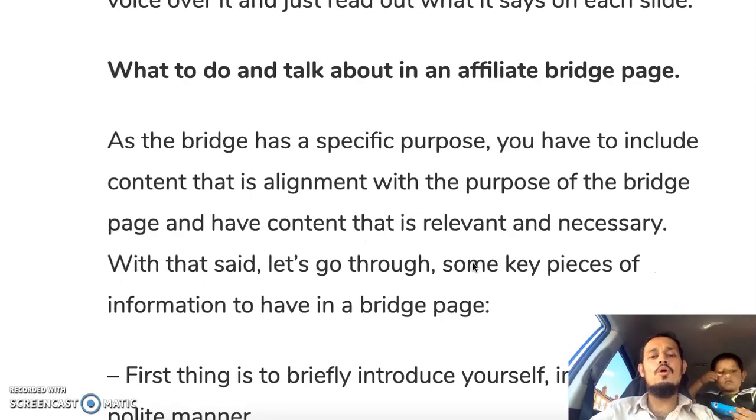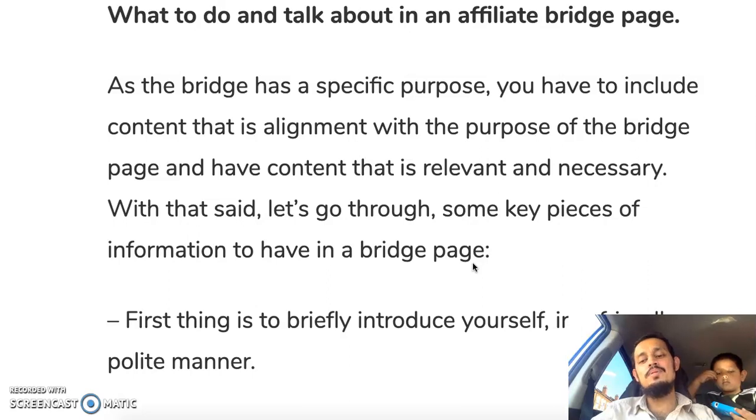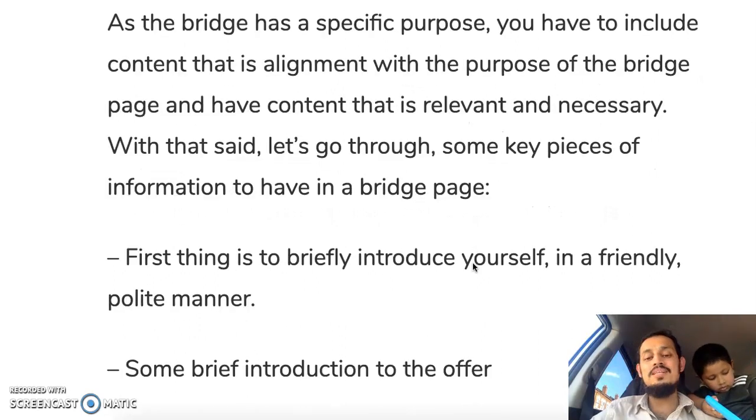What to do and talk about in an affiliate bridge page. So let's talk about that now. As the bridge page has a specific purpose, you have to include content that is in alignment with the purpose of the bridge page. Okay, and have content that is relevant and necessary. Okay, with that said, let's go through some key pieces of information to have in a bridge page.